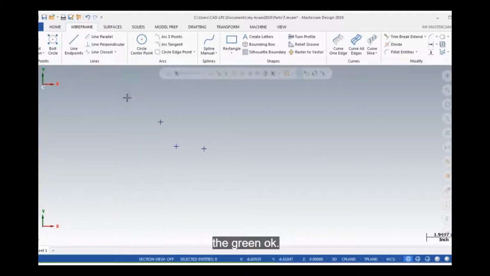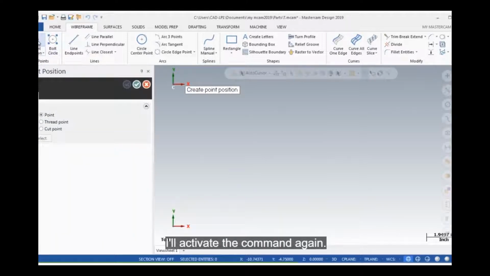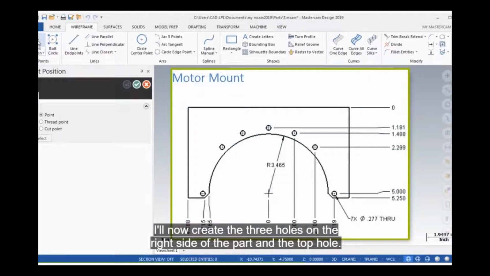None of these points are where I want them, so I will window select them and press the Delete key on my keyboard to remove them. I'll activate the command again. I'll now create the 3 holes on the right side of the part and the top hole.